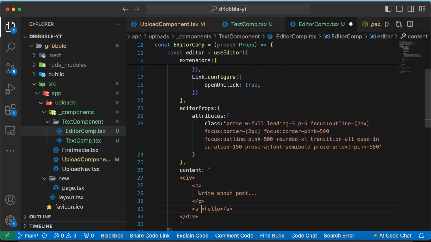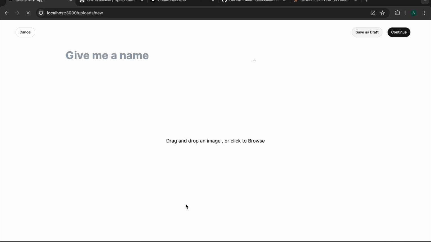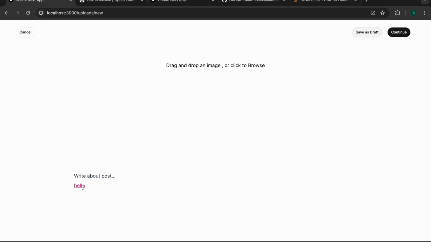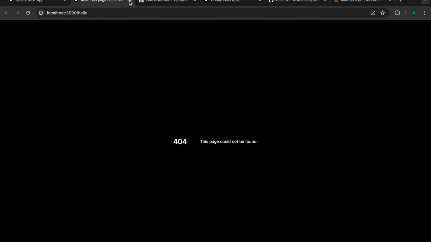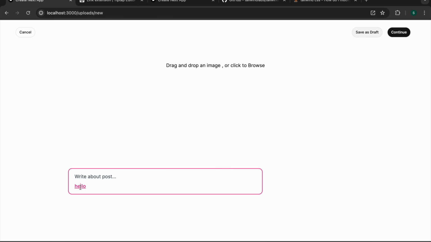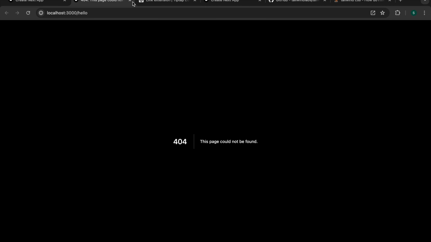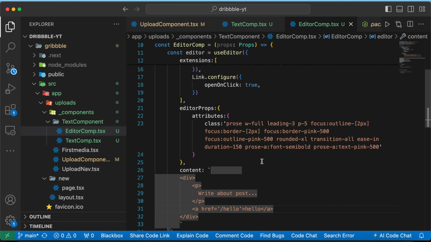For this to work, we need to add href and then some link over here, so we can write hello. Now if I refresh this, this will start working. So now we have a hello link over here. When I click on this, this will open in a new tab. Okay, so this is working.